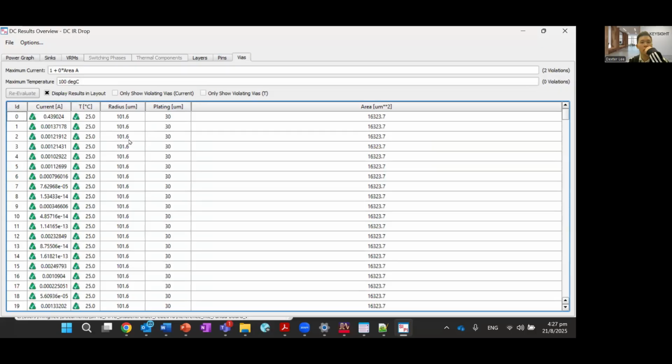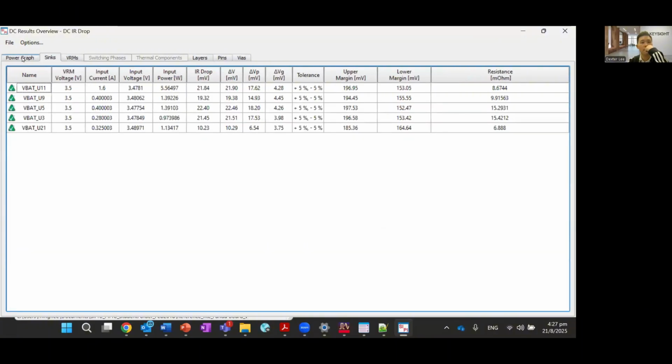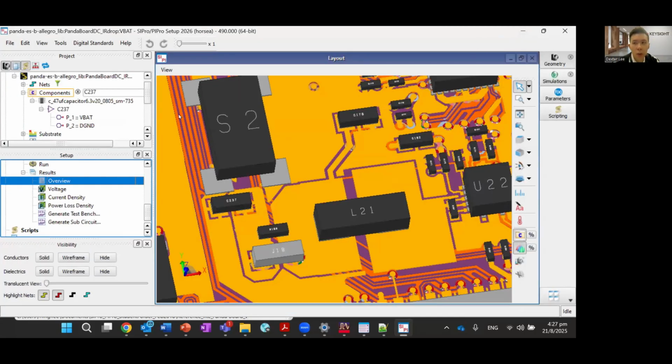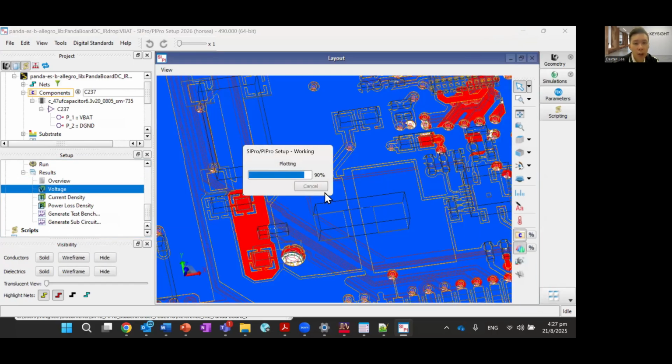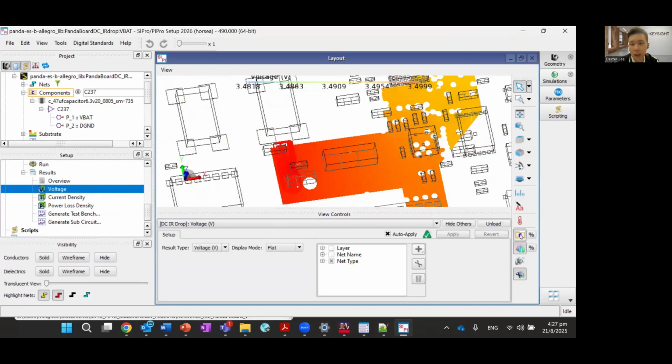VRs as well, does it meet some of the overheating, temperature and so on. We'll look at thermal more, but at least for the DCIR drop, we're able to look at some of the VRs' condition. Okay, so different information you can look into. So power graph is one of the tool results that you can look at. Some designers also look at the voltage, so you can double click on voltage. Let me just hide everything.